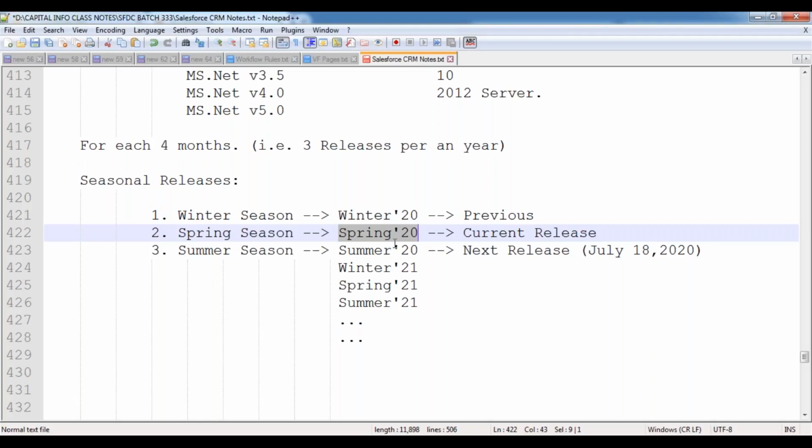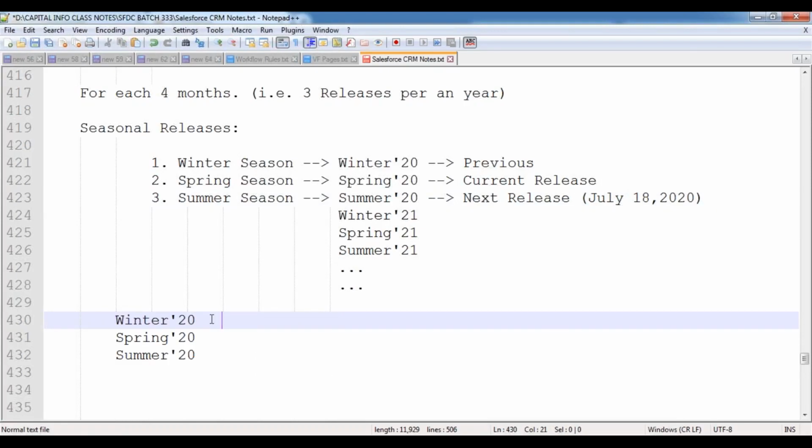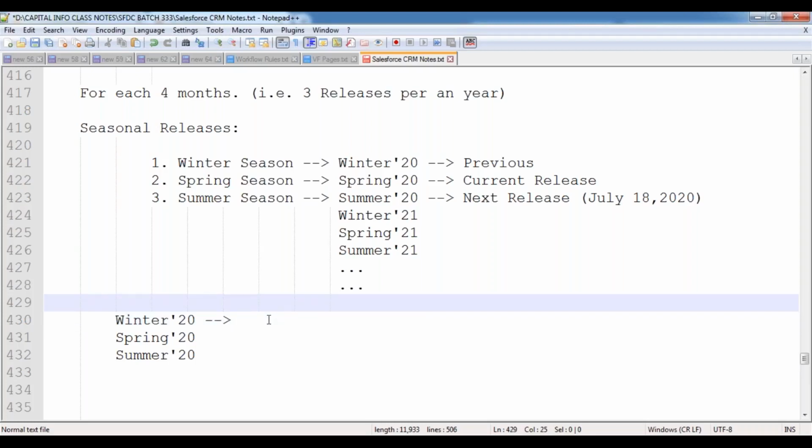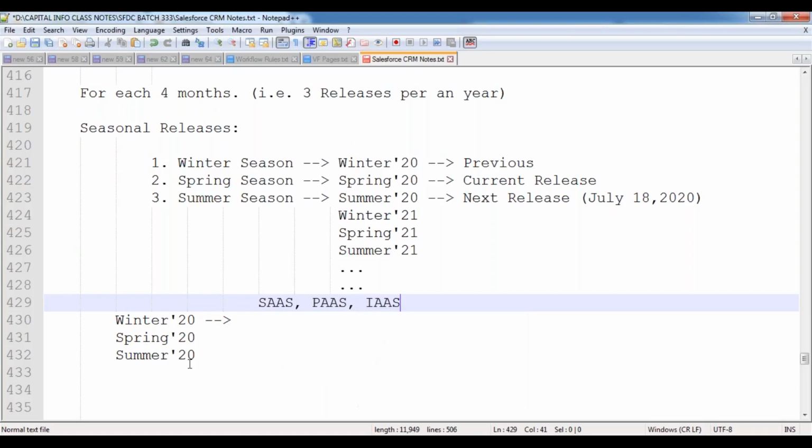Now, here you can raise a question. Sir, in these releases, definitely Salesforce is introducing some new features, right? Yes. Then what new features will be introduced by Salesforce? Salesforce is providing three classifications of services: SaaS services, platform services, and infrastructure services. And Salesforce is giving three new releases per year. So Winter 20 gives the new features of SaaS, Spring 20 gives the new features of platform, Summer 20 gives the new features of infrastructure, like that.